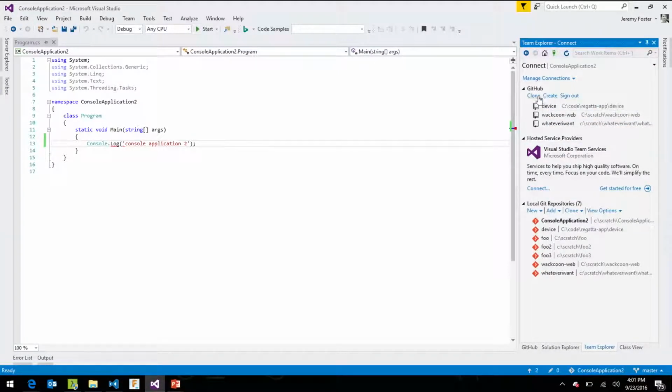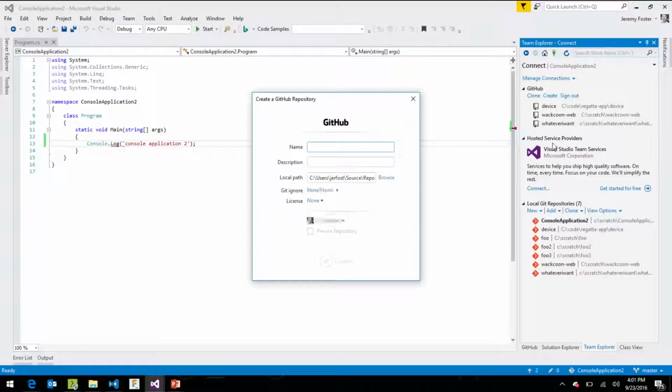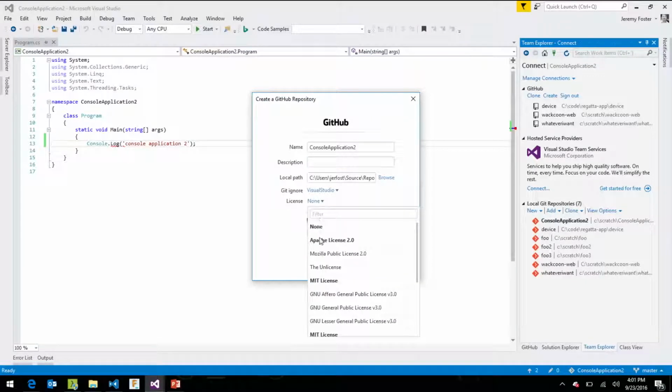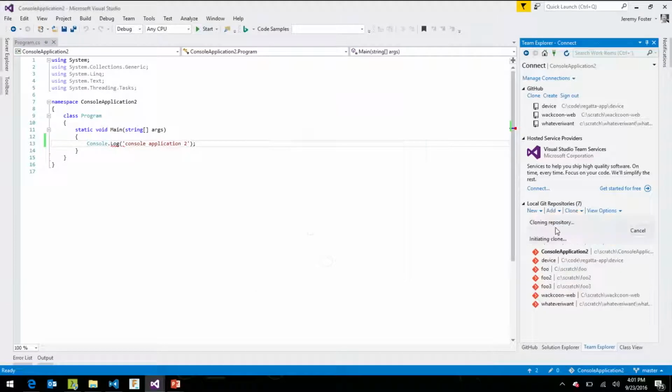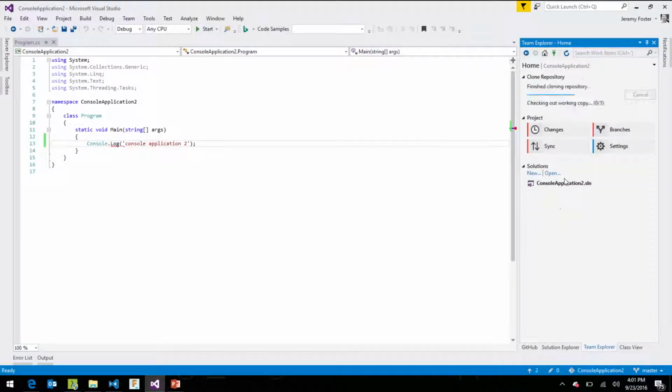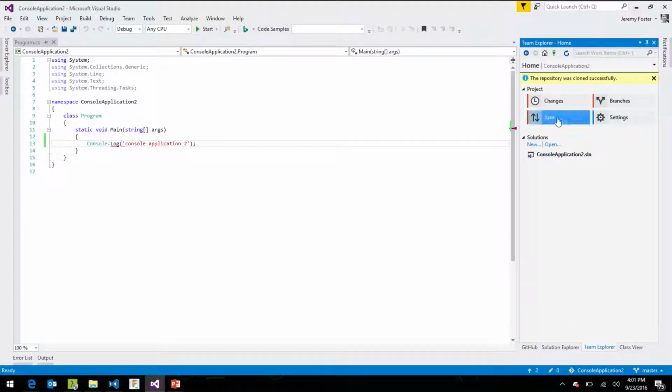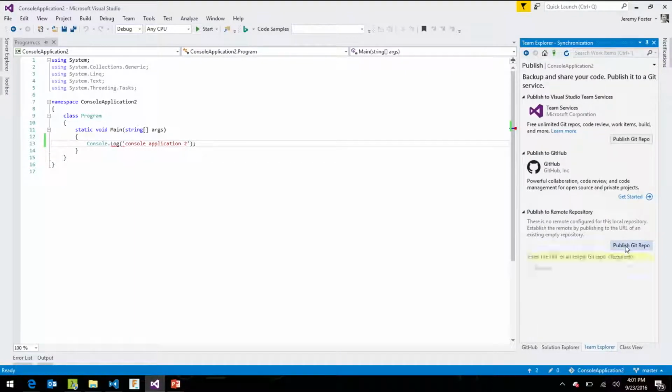Remember that up here you can create it right there. So you can say, let's create Console Application 2. It's just not going to prompt you for that. So let's do that. Visual Studio, pick a license, go for it. Now that exists. And so now if I double click on Console Application 2 and hit sync, it takes me here and I publish it.